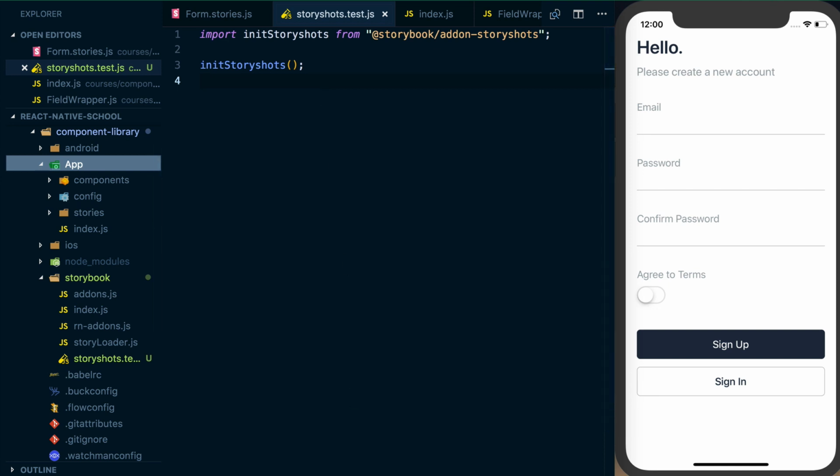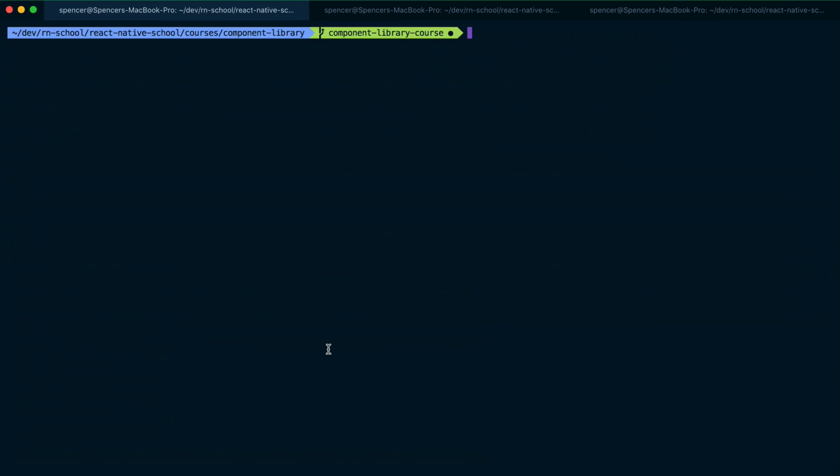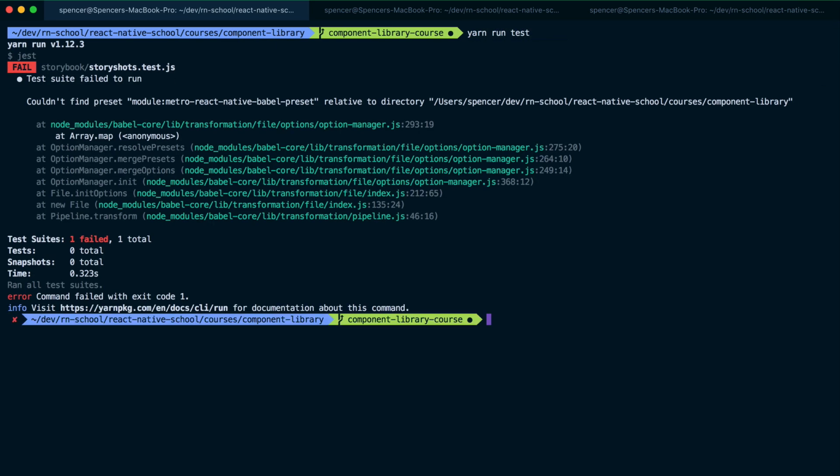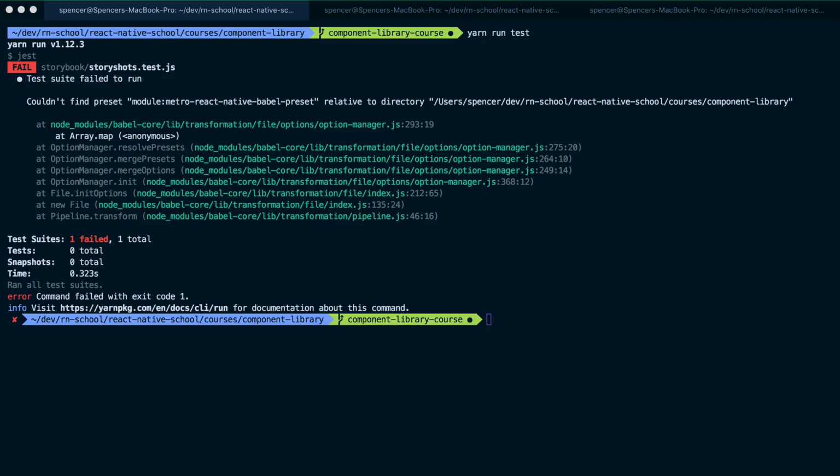So being React Native developers, you've actually got Jest installed and set up in your project already, which means you get Jest snapshot testing. That means if we run yarn run test, we get an error. And you can see, couldn't find preset module metro-react-native-babel-preset.